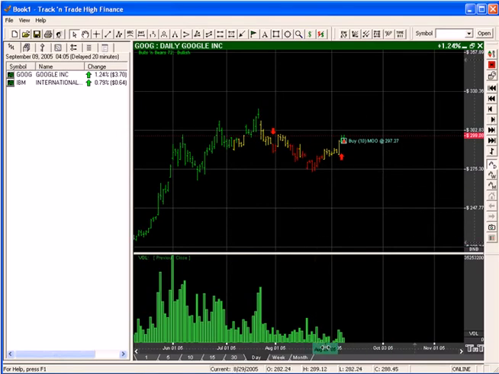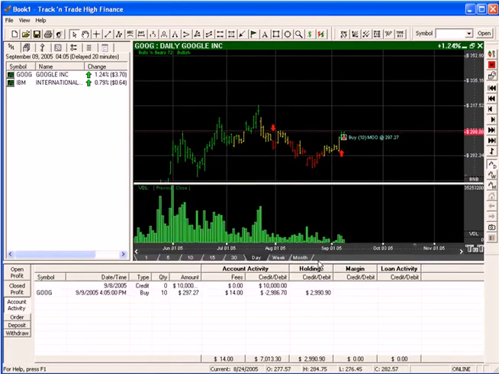Watch this. If I come down here and grab the bottom of the screen and stretch this window up, I now have an accounting system in my software. The Trade Simulator is actually an add-on feature to the base application of Track and Trade. Track and Trade was designed as a component piece software application.